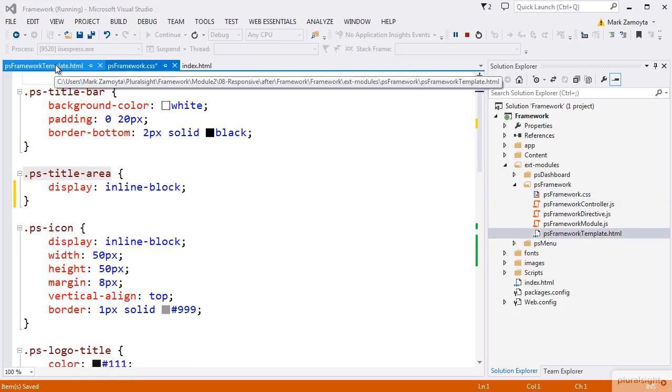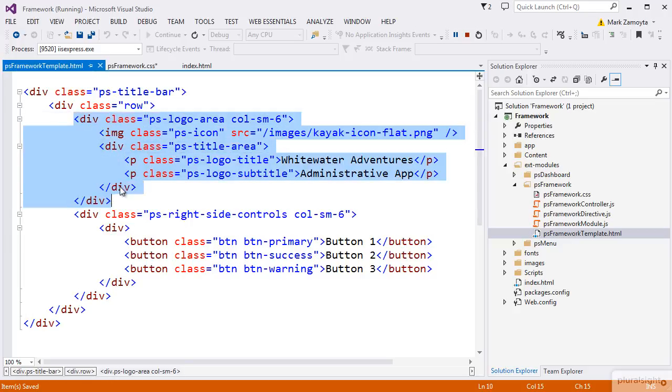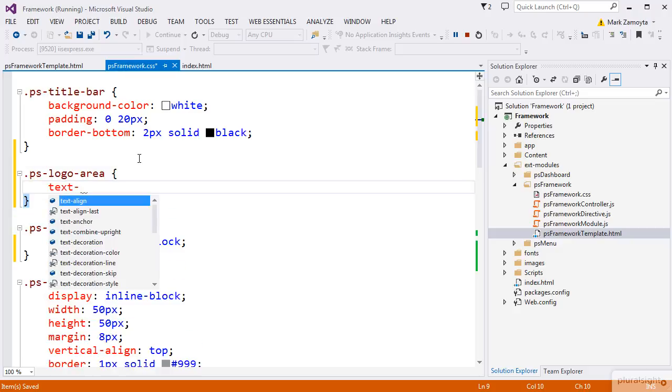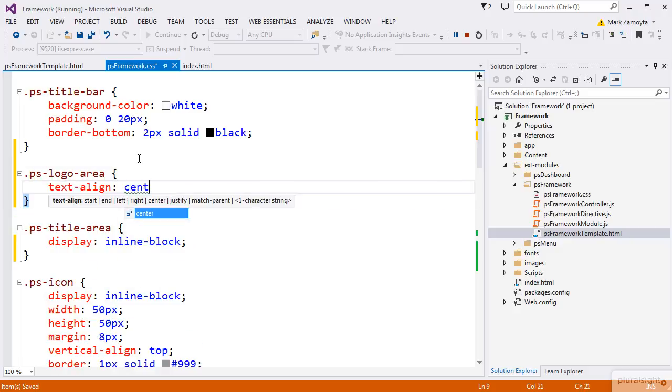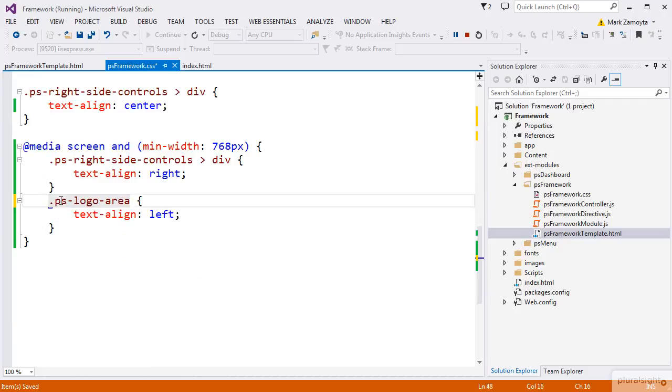If we look at our PS framework template.html file, we can see the div that we want to have centered is right here. And that has a class of PS logo area. So let's add a selector for that. We'll select PS logo area, and we'll set the text align to center. And if you look down in our media query, we'll also set the PS logo area to left.